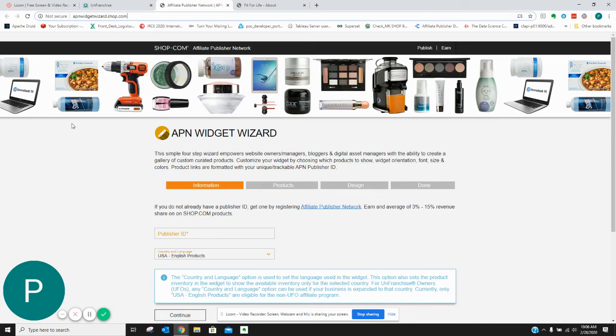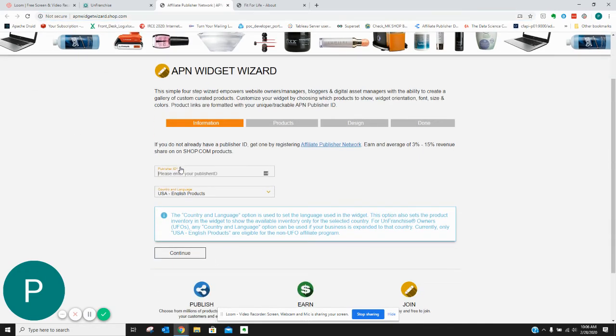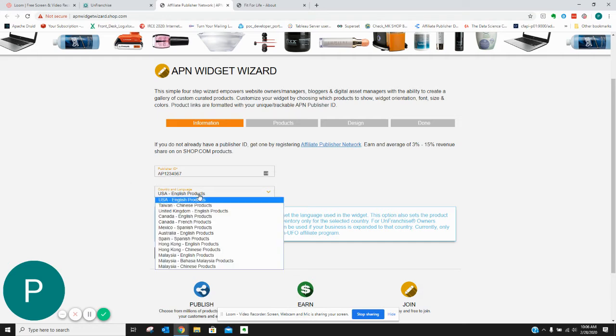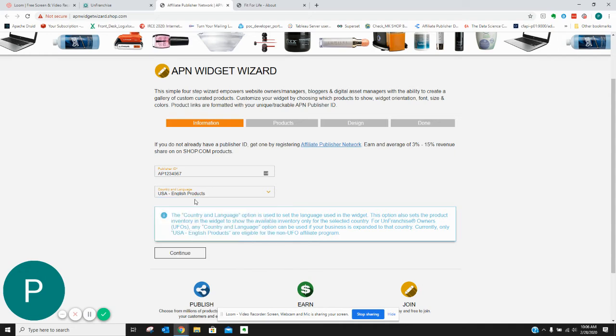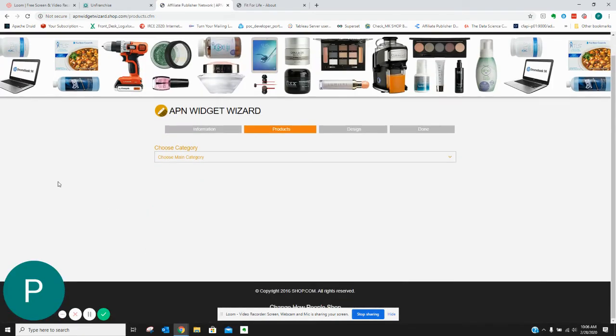And the way the Widget Wizard works is the first thing you do is you'll put in your unique publisher ID, and in a different video, I show you how to find your publisher ID in your unfranchise.com back office. And after you put that in, you're going to select what country and language you want to produce a widget for. We'll just do USA English for this demo. Hit continue.